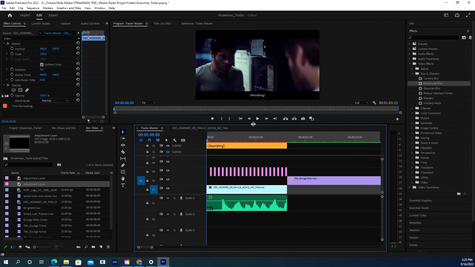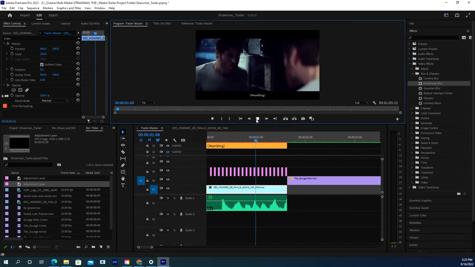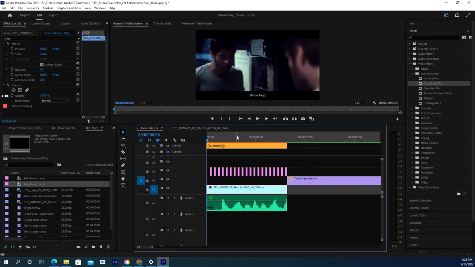Don't overdo it and do this every time, but it's a nice little thing when you have a nice piece of music that works really well for that. And that is how you make a shake effect.